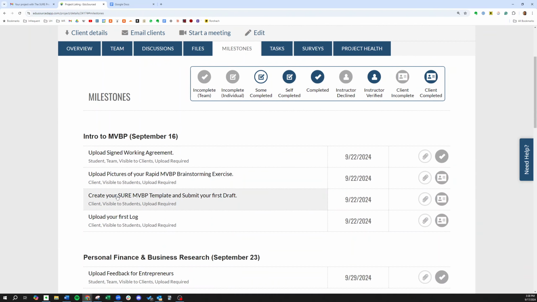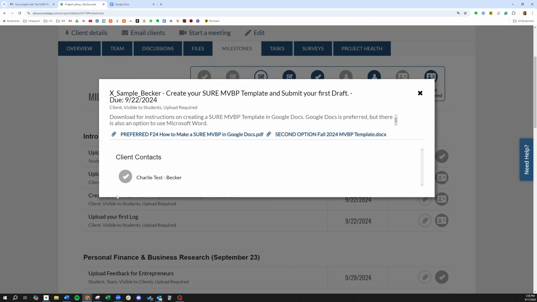We're going to go to create your Sure MVBP template and submit your first draft. There are two different docs. You have two options. You can either make this in Google Docs or Microsoft Word. We recommend Google Docs because it automatically saves and backs up, and it's a lot easier to share and to work on at the same time as your consultant.